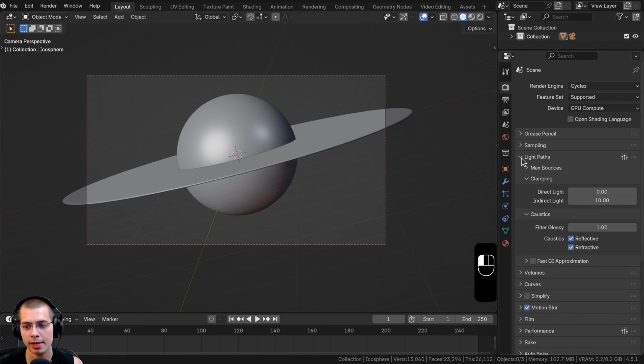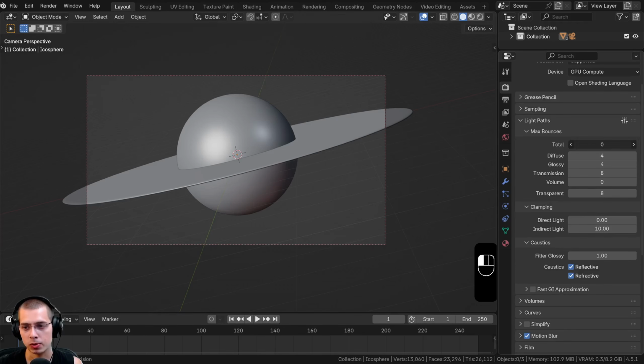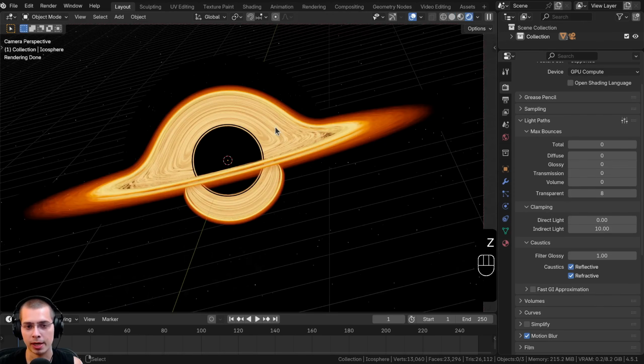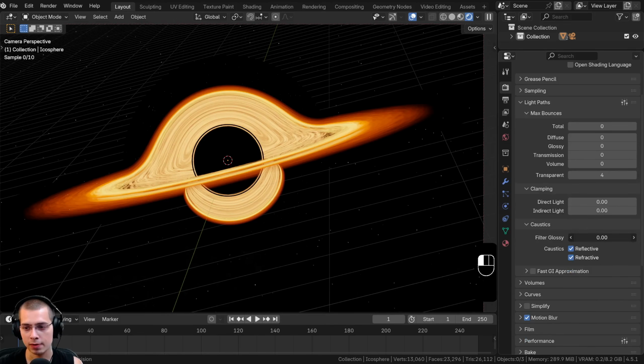Then if we open up the light paths, we can turn off a bunch of these light paths to render faster. So I'll turn the total, diffuse, glossy, transmission, I'll turn those down. It's not going to make anything look different. However, we do need a little bit of transparency because there is a transparent, so we'll turn the transparent up to 4, and then the indirect light, the filter glossy, and the caustics, we can turn all those off so it renders faster.